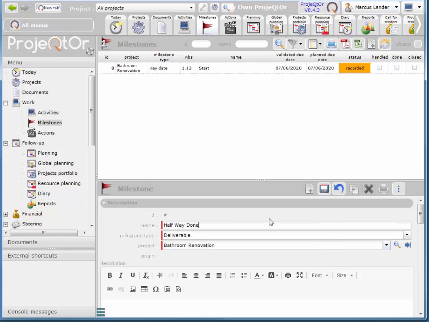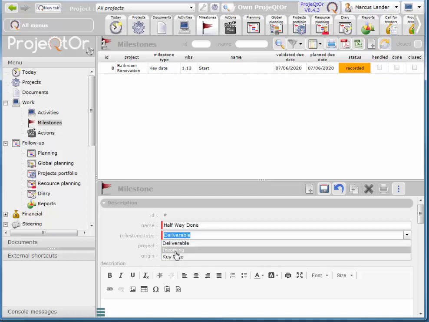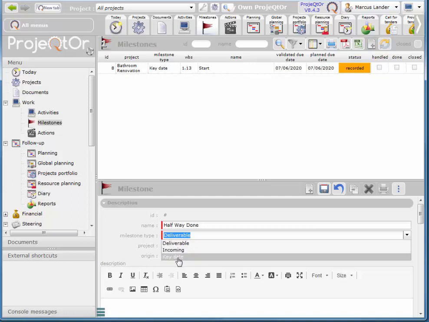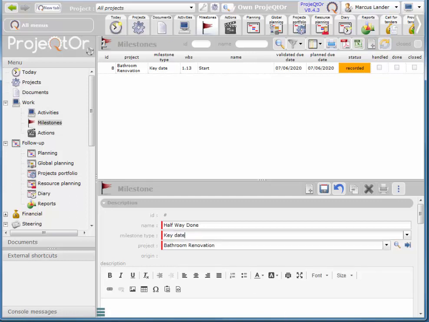Again, here's all of our types available. We have deliverable, incoming, key date. If we're expecting to receive something, or somebody, like a new hire, we would use incoming. If it's something that we need to have completed on a particular date, we'll use deliverable. Same thing for key date. Now, milestones differ from tasks in that they have no duration. It's basically a point in time when something is supposed to happen, either a completion of something or the reception of something. I'm going to use key date, and I'll scroll down.